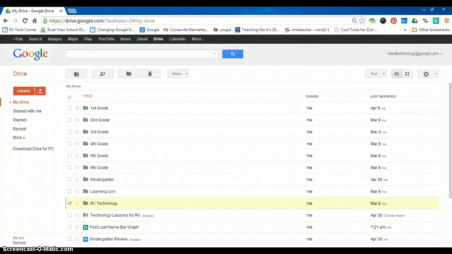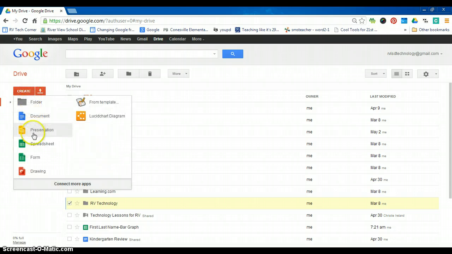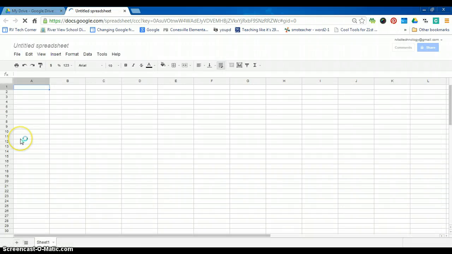Today we're going to talk about creating a spreadsheet and then inserting a bar graph. So the first thing you're going to do is open up your Google Drive. You're going to click on Create, and then scroll down and choose Spreadsheet. Okay, from here we're going to recall that going down are columns and going across are rows.